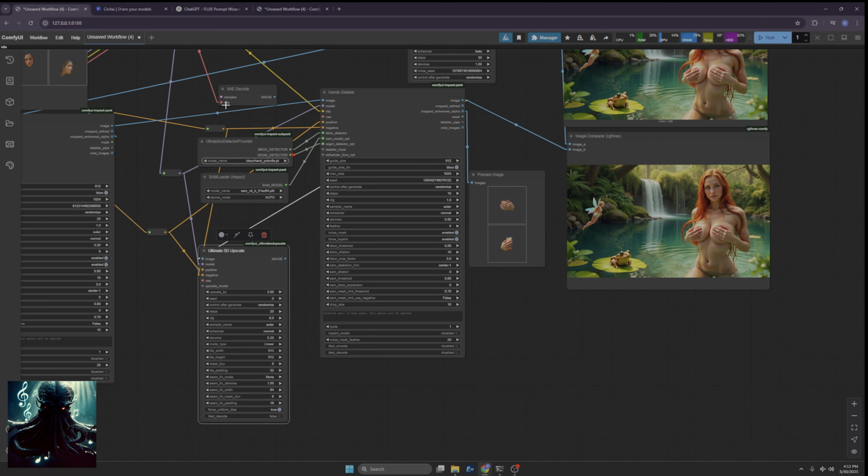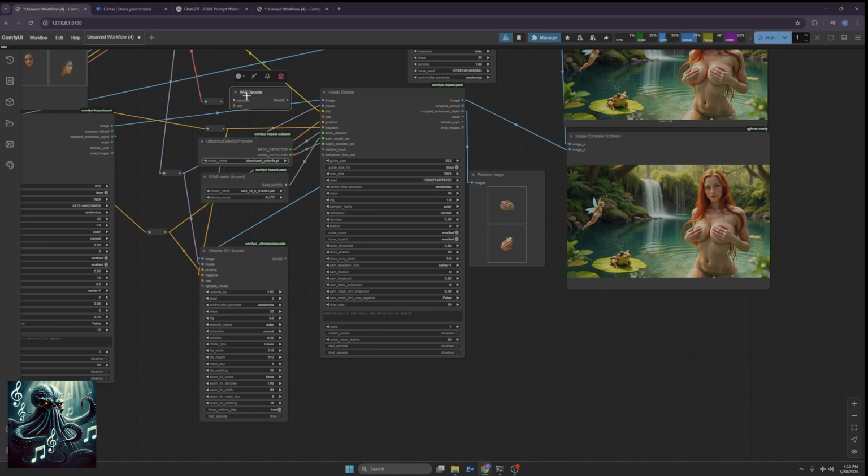All right, and then we have the VAE coming from here. Oh, we have a lot more. Oops. No. Reroute. Get rid of that.